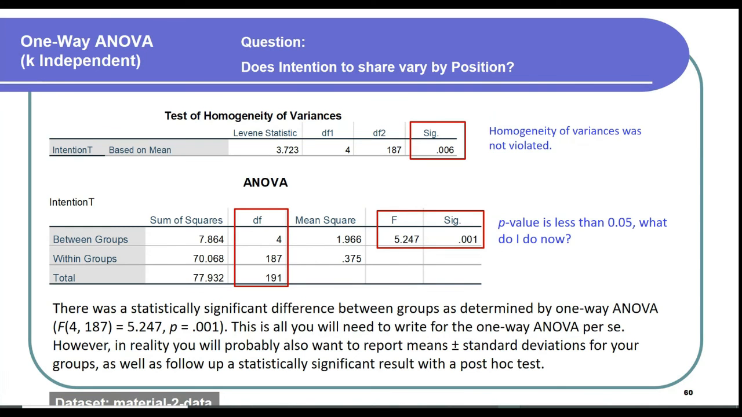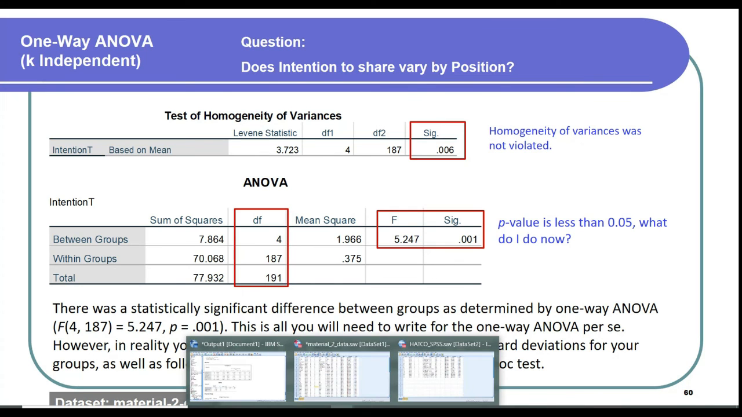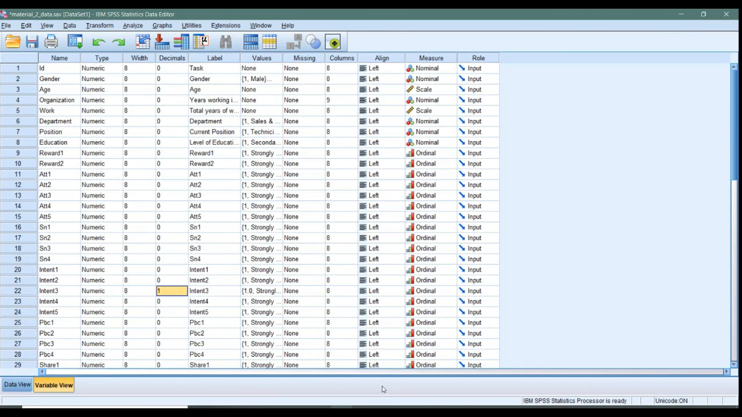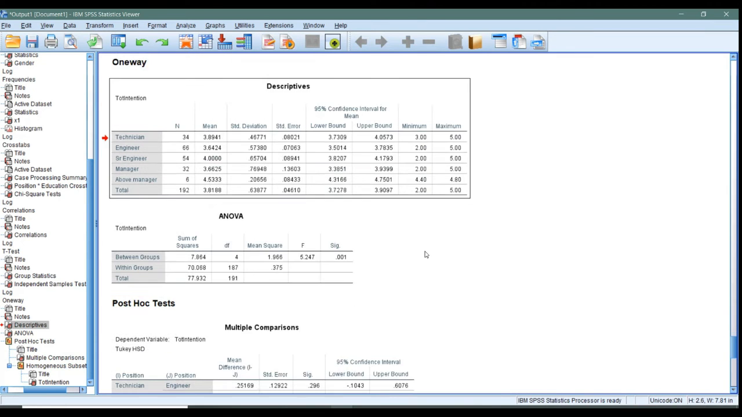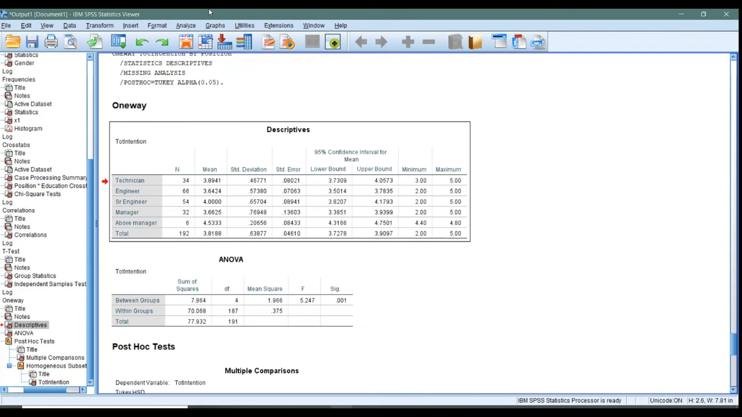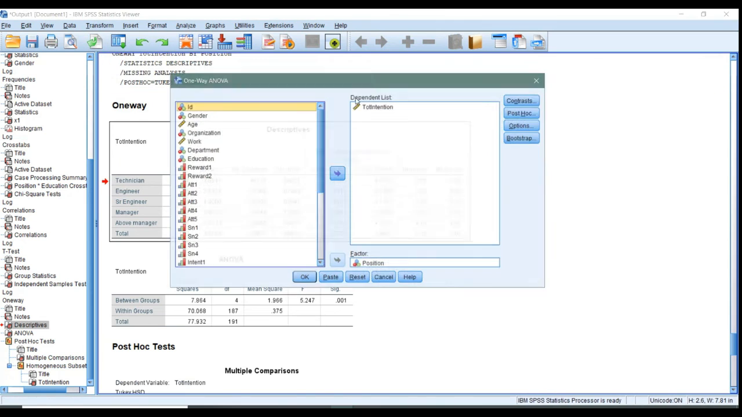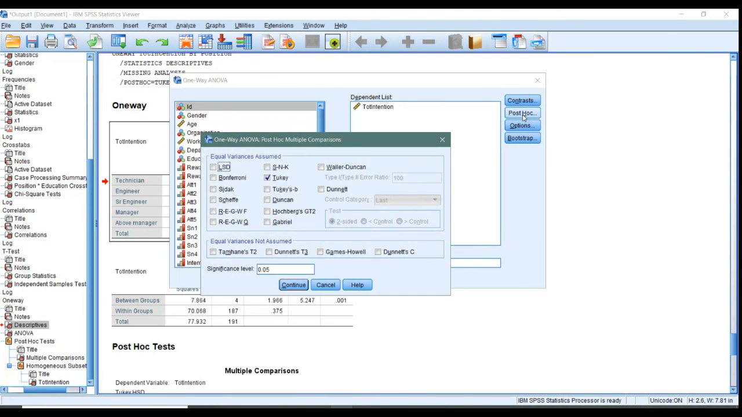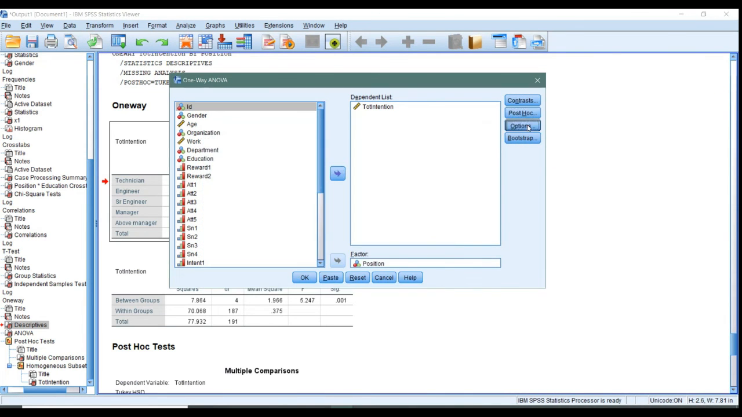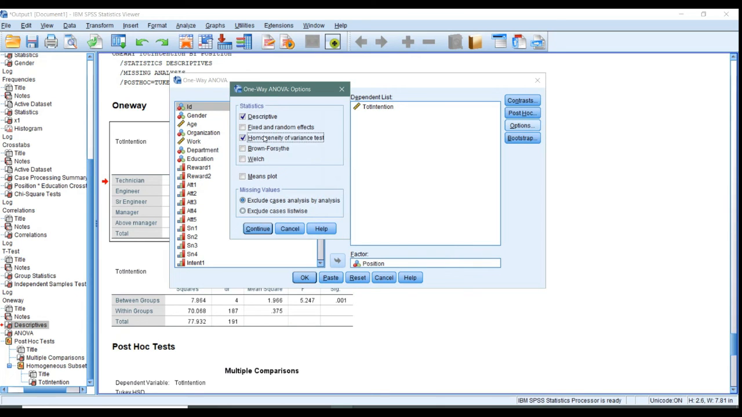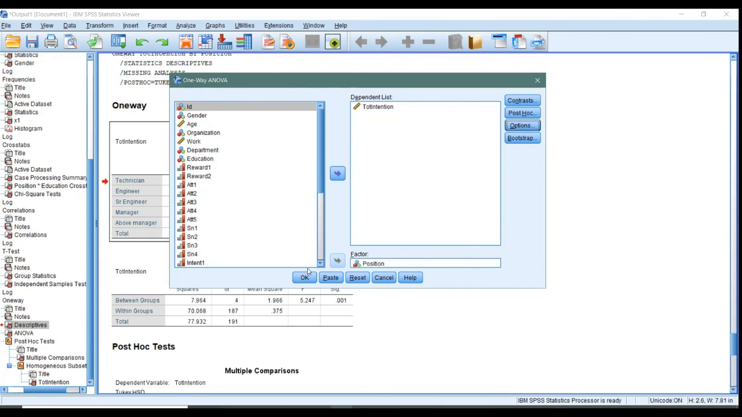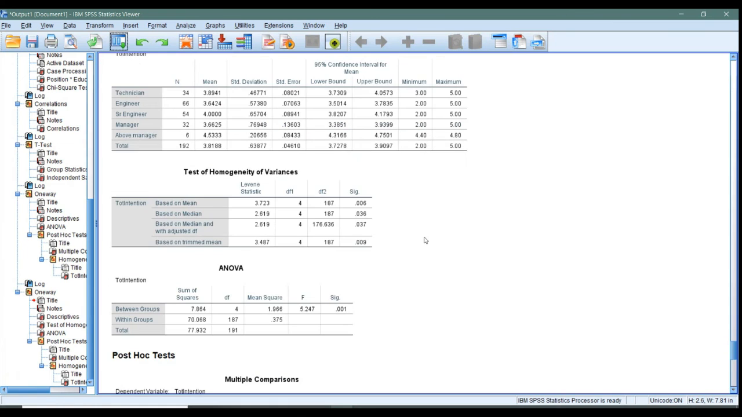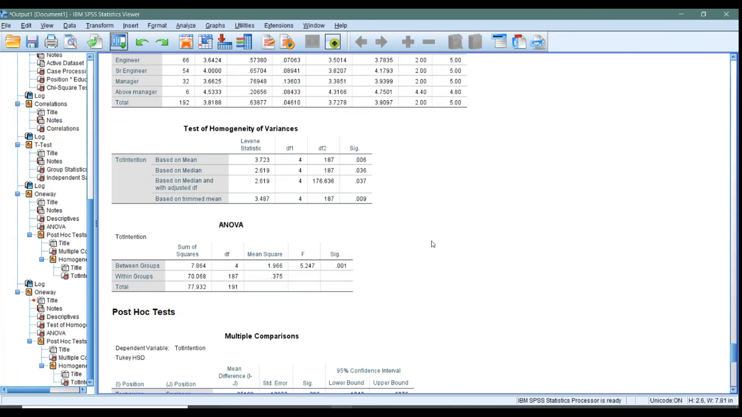Okay, next is the test of homogeneity of variances. You can tick this one as well. Let's look at the output. One more time, we go to One-Way ANOVA. In Options, we can select homogeneity of variance test as well, and then Continue. Yes, all right, over here.